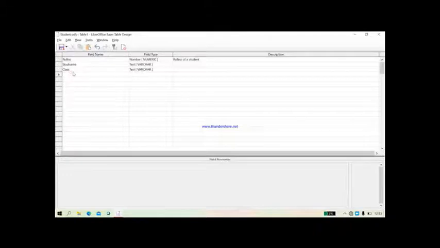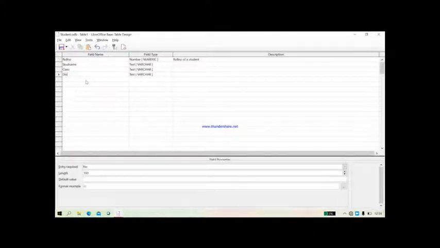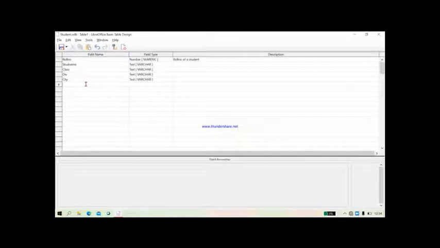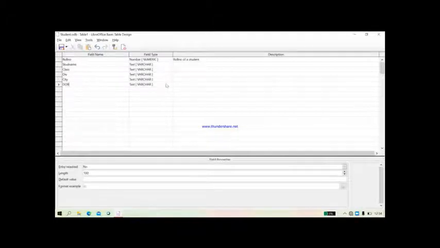The third field name is class. Again the text data type. Next one is division. Again you will use the text data type. Next one is city. Again you will use the text data type because they all contain alphabets. And the last one is DOB, that is date of birth, for which you will select the type as date.